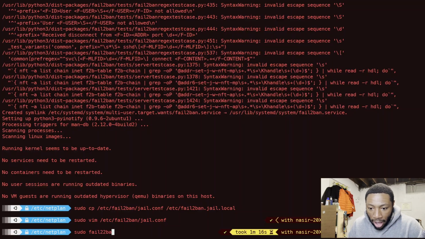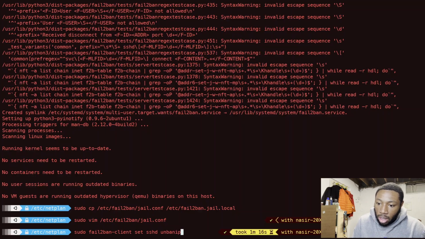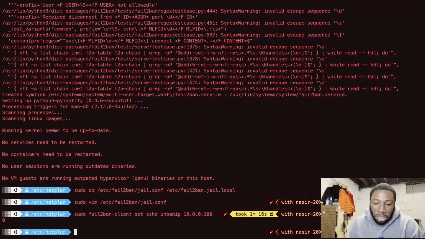So if you have maybe accidentally banned an IP, or maybe you're using Fail2Ban to IP ban users within your app, then you're going to run this command. Let's just, for the sake of example, say I want to unban the IP of this computer that I'm using right now. It's just going to say 0 because obviously it's not banned. But if it was banned, then that's the command you're going to want to use.